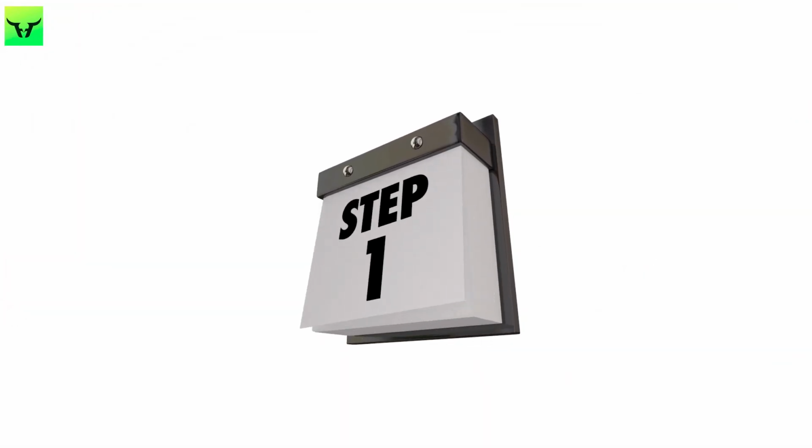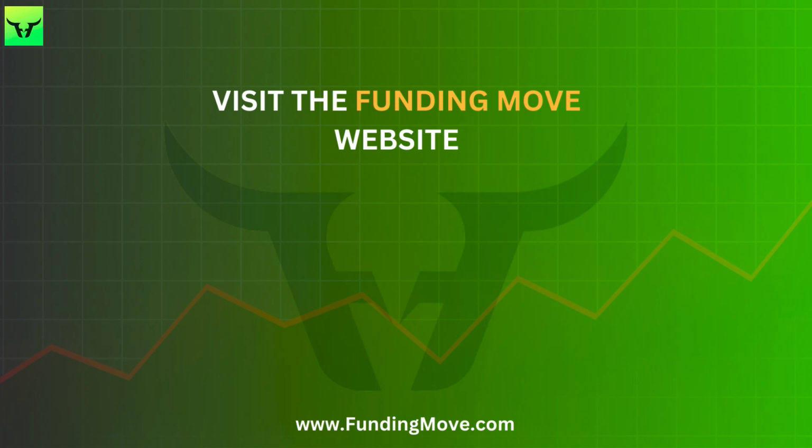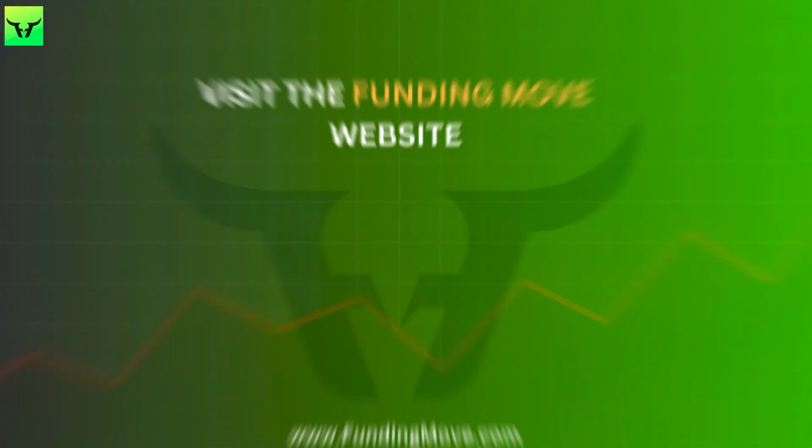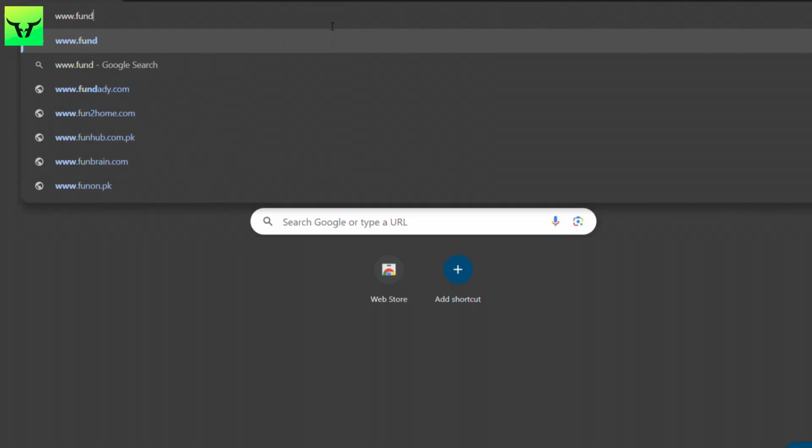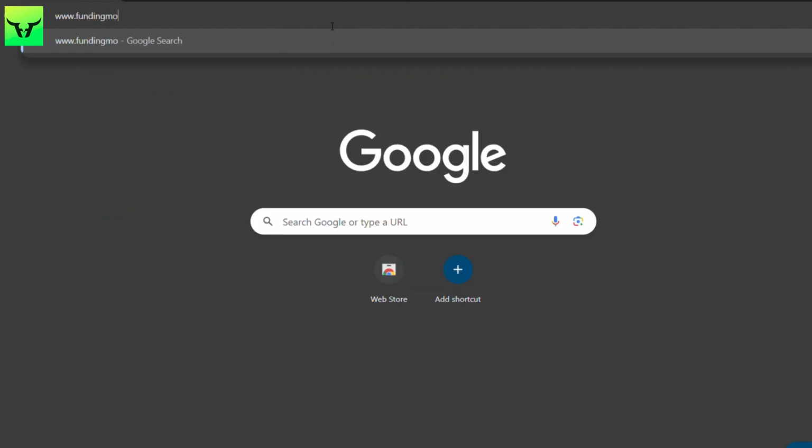Step 1. Visit the Funding Move website. Go to the Funding Move website by opening your web browser. Homepage. This is the homepage where you may learn more about the services that Funding Move provides.